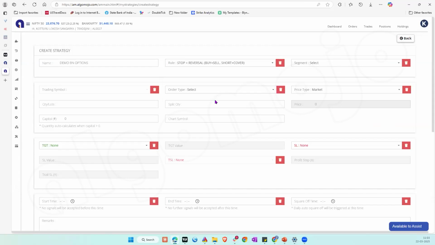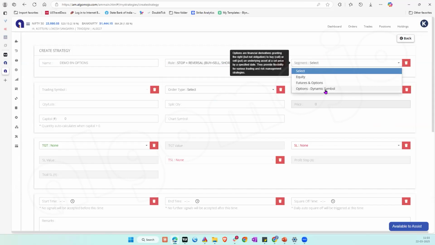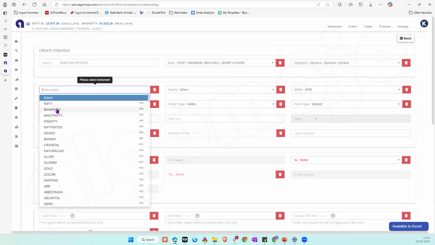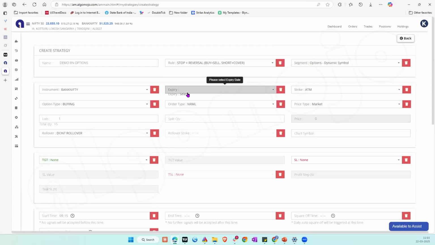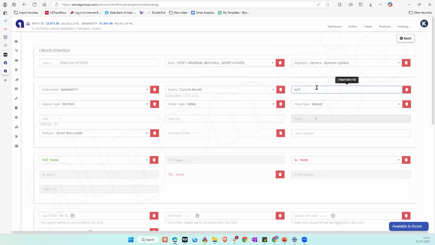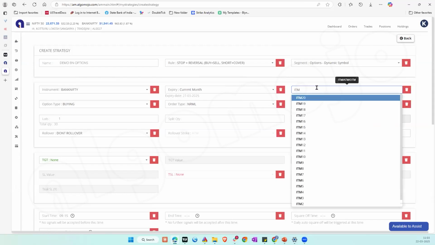I would say that, okay, so I'll keep the same rule, stop and reverse. And in terms of options, we'll look at a dynamic option. So we will look at Bank Nifty, then look at an expiry of this one. We will look at ITM 5. You can select up to 20 strikes ITM or 20 strikes OTM.